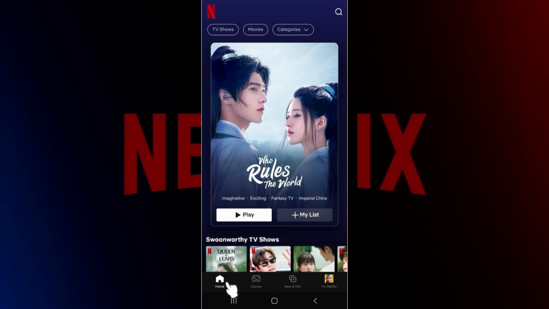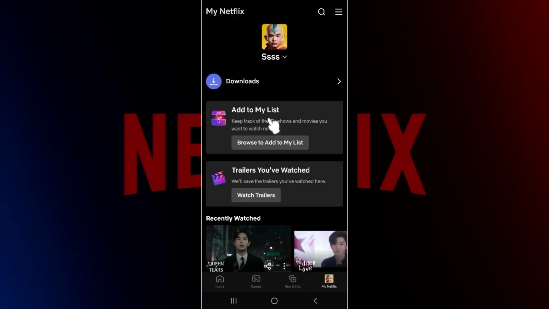Right here at the bottom, you will find some settings, namely Home, Games, News and Hot, and your profile. Simply click on the button at the bottom right, that's your profile. Now something like this will open up. Now what you need to do to change cellular data usage is simply focus on the top right section.